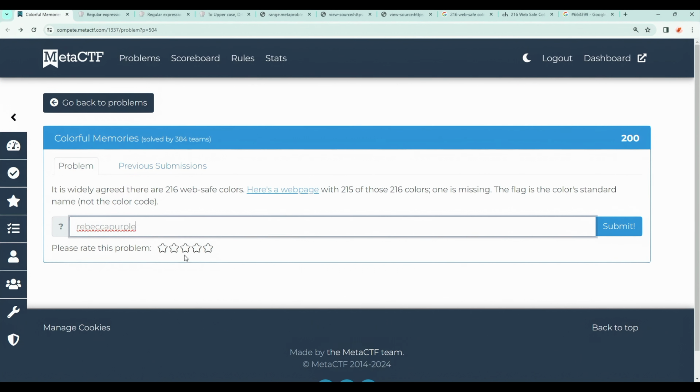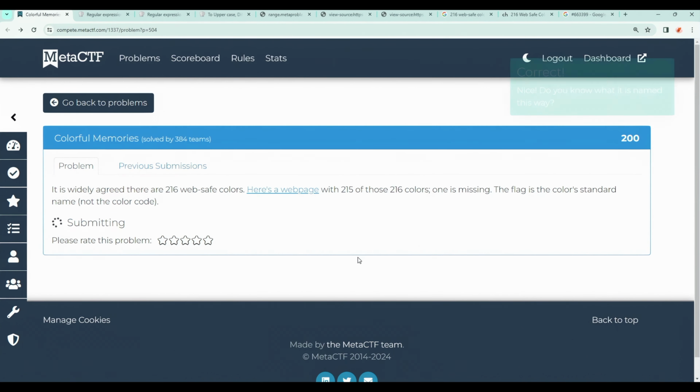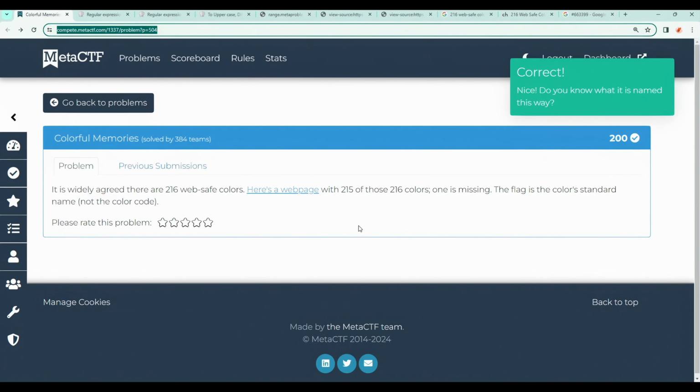I want to make a note that our platform is pretty lenient on graders, which means that whether you put the MetaCTF bracket before or after, whether you have some kind of space at the end, whether you have some kind of space in the middle or an extra character, the grader is pretty lenient, so it's going to accept all of these answers. And just to demonstrate, I'm going to click submit. Yep, Rebecca Purple was the correct answer.